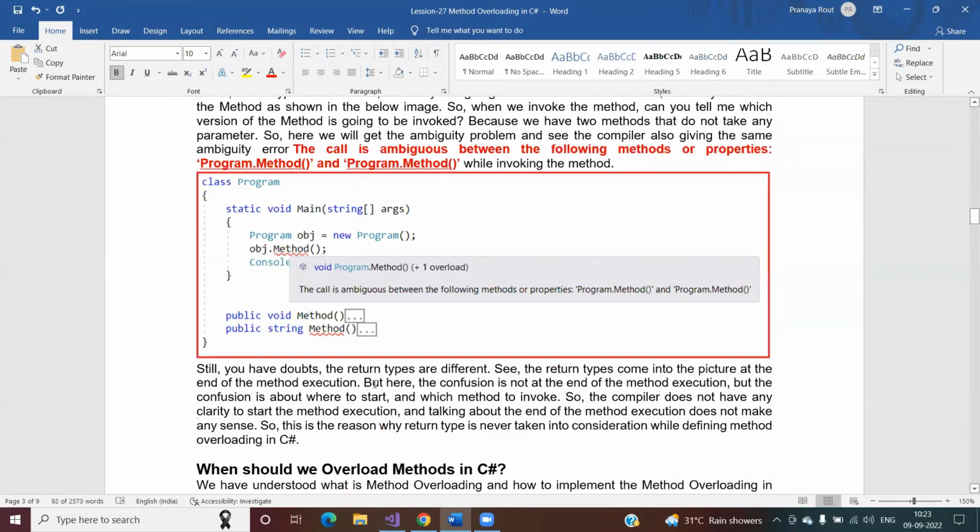Still you have a doubt: the return types are different. See, the return type comes into the picture only at the end of the method execution. Here, the confusion is not at the end of the method execution, but about where to start and which method to invoke. The compiler is not confused about what the method is going to return. The compiler is confused about where to start and which method to execute. That is the point you need to remember.